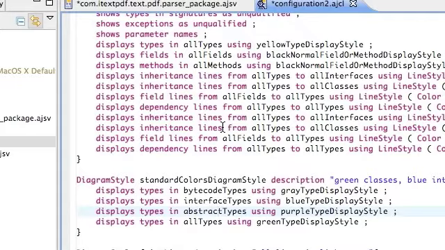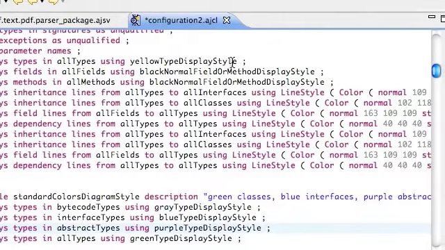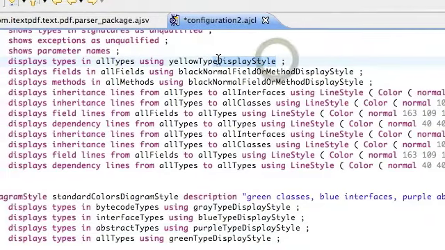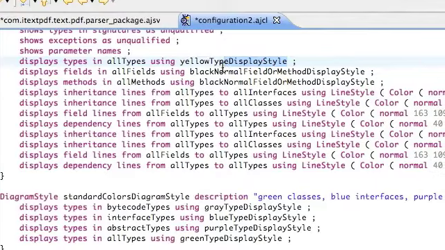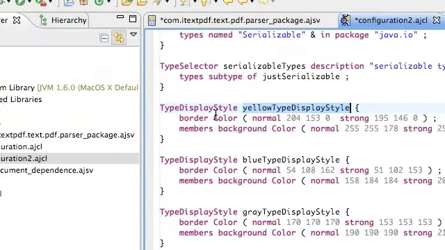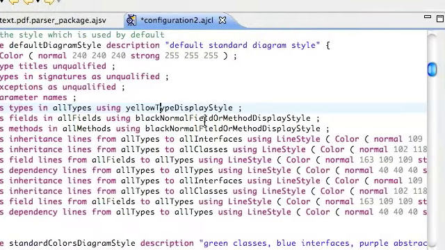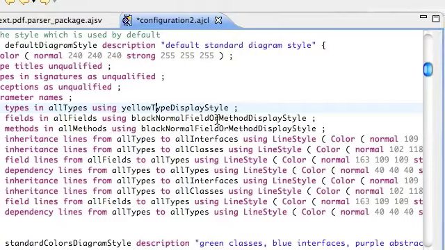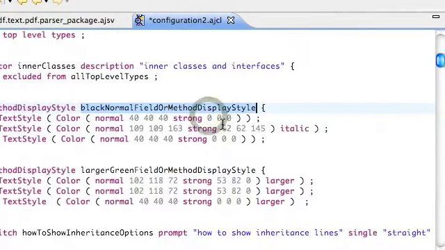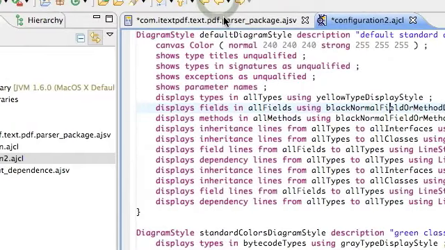So the selectors do the selecting, they control what, but for how things are displayed, we have something called display styles, and there are only two of those. One is for handling types, so if I have a look at this one here, this is a type display style. And if you look down here we have something called a field or method display style, because the information is the same in both cases.